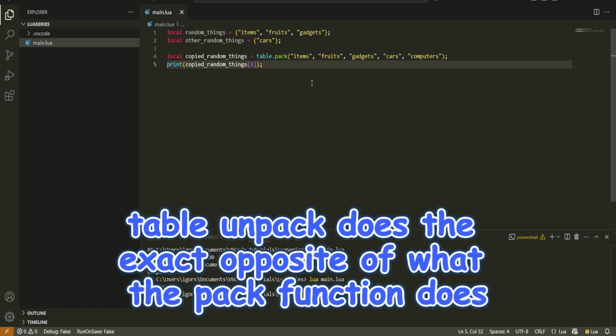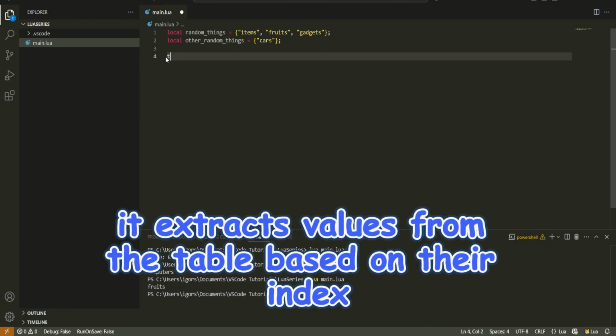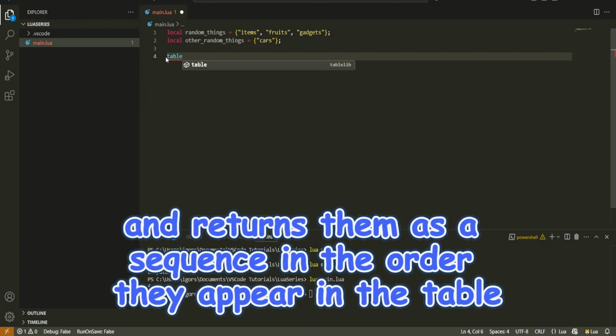Table unpack does the exact opposite of what the pack function does. It extracts values from the table based on their index, and returns them as a sequence in the order they appear in the table.